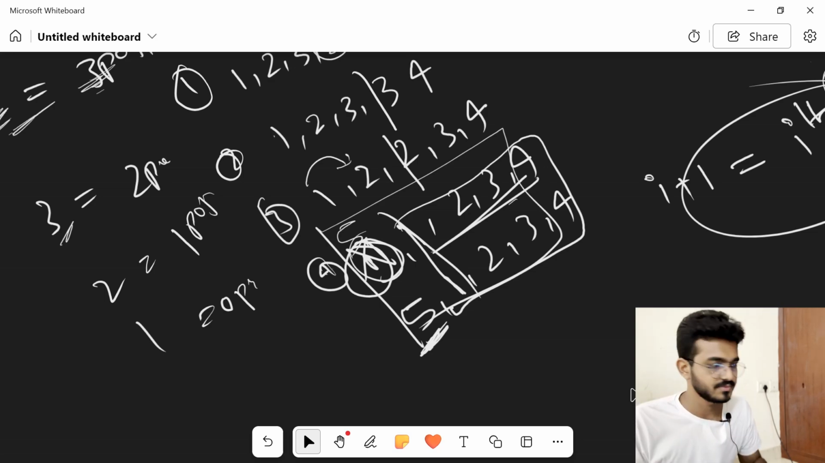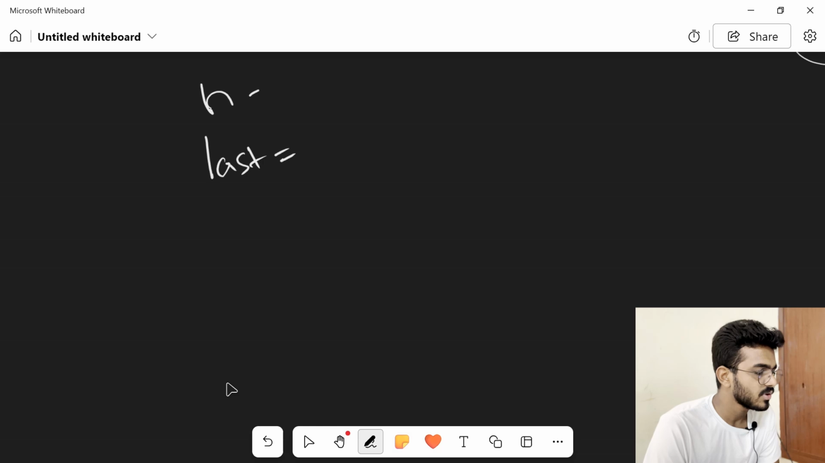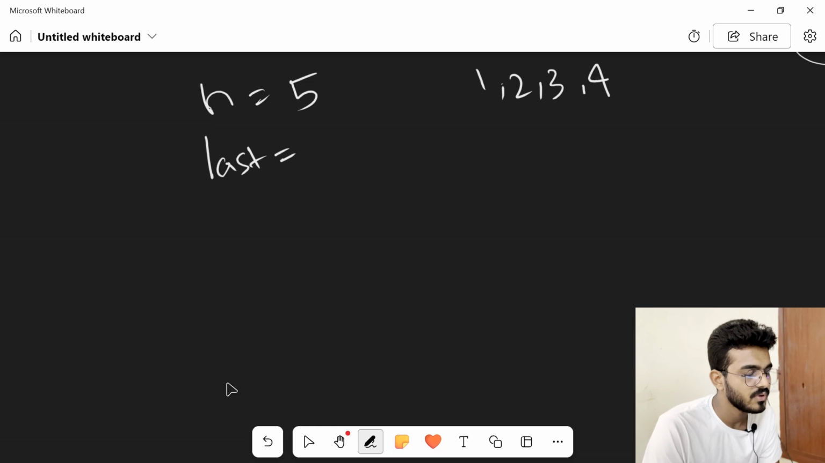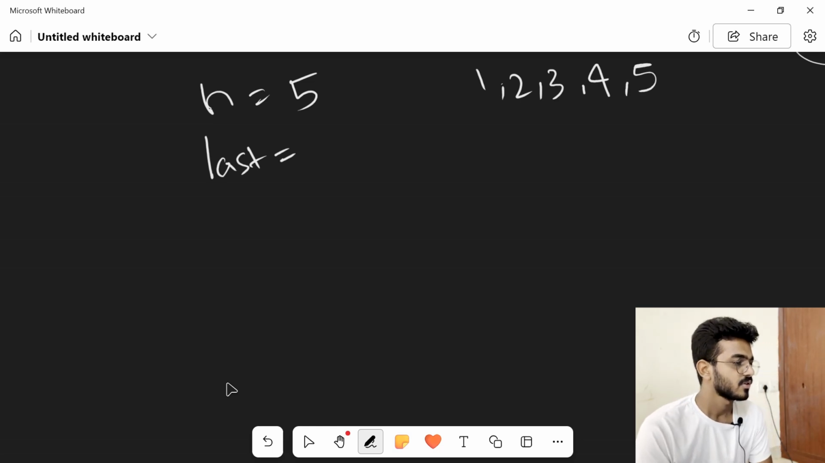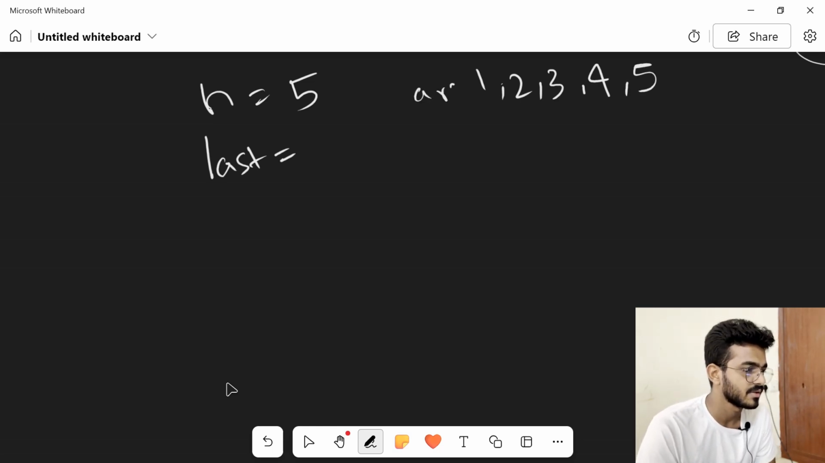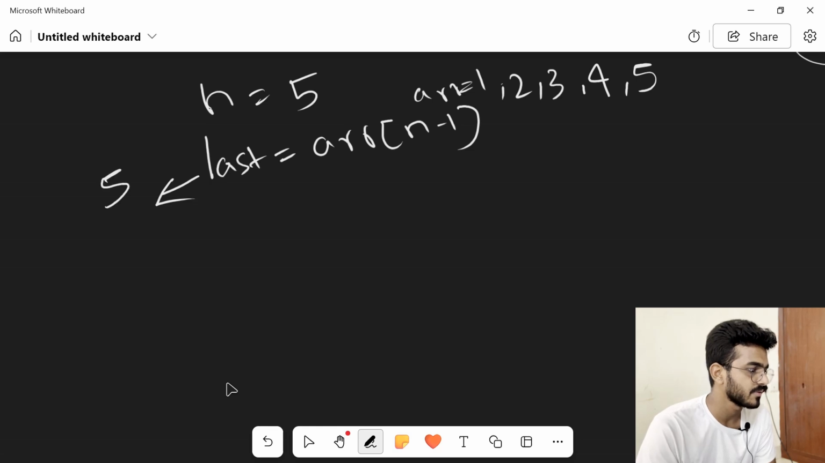We'll write the pseudocode now. Okay. First things first, we have to store the last element. n equal to the length of the array. So it is 5. Elements are 1, 2, 3, 4 and 5. The last element should be stored somewhere, so last equals array of n minus 1. So the last variable consists of 5.